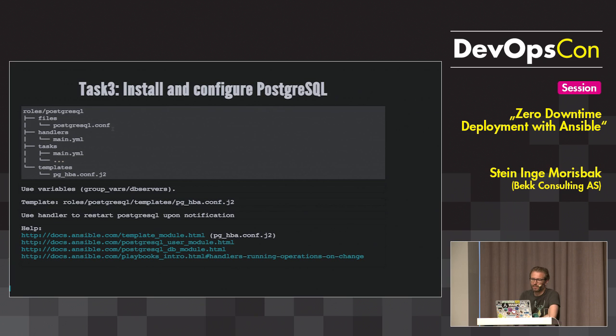My role looks like this. It's got a config file that I want to just have copied onto the server. I want to have a handler which restarts the Postgres if something has changed. My tasks, and I want to have a template file for my config.